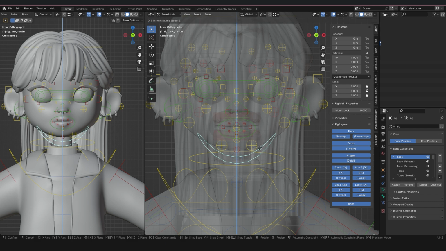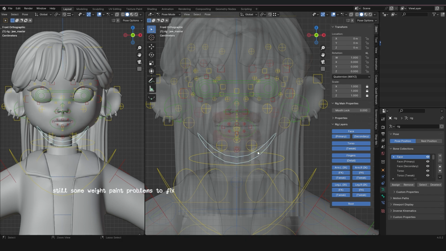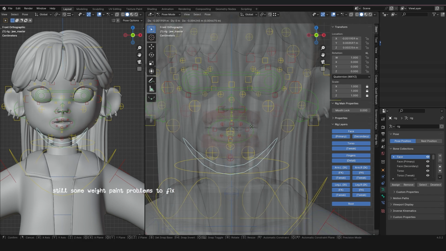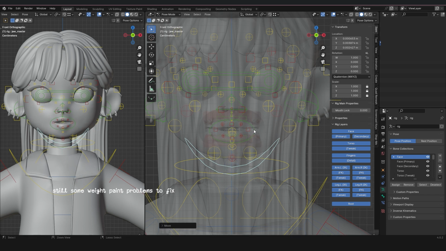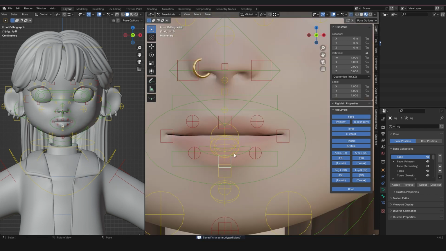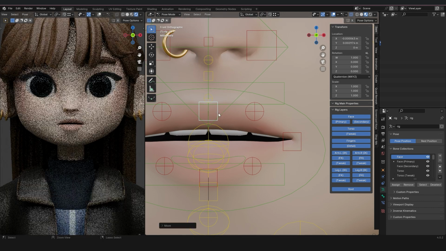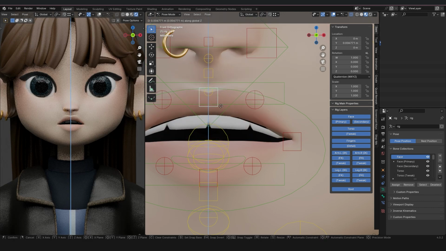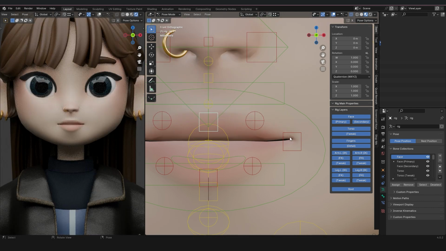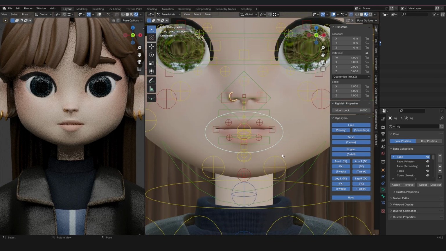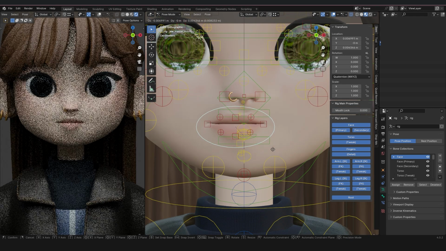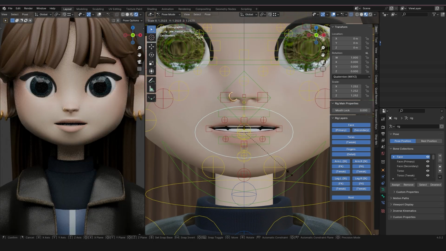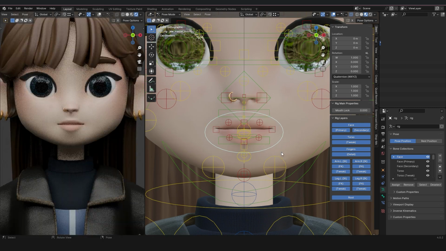So at this point I already knew that the rig of my face wasn't going to be perfect at all, but I still tried my best to correct the weight paint, and just like I did with the body, I just worked with the flow. I tried to make some expressions for my character, see where I could correct some of the weight paint, and just work little by little like that.